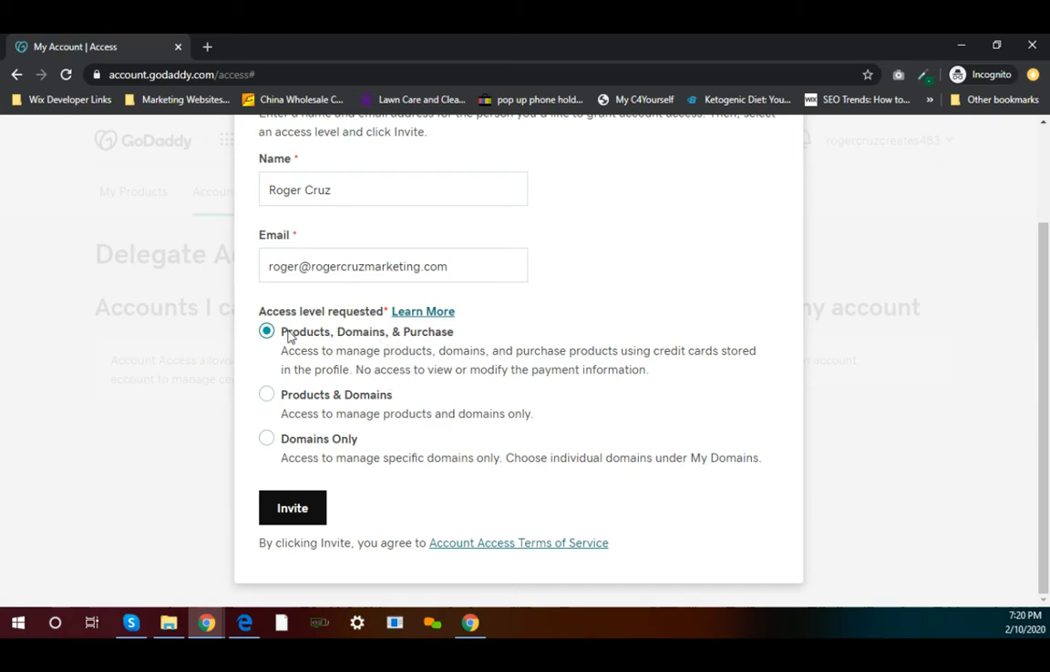But this would be the highest form of access, and for most projects I'm probably going to recommend this form of access because that way I can buy things on your behalf if you're not sure what to buy. And GoDaddy is a relatively large company, and if for any reason I accidentally purchased something that you didn't want, we could always return it with GoDaddy. So I don't think you really have any risk in this. So we're going to go ahead and use the products, domains, and purchase.